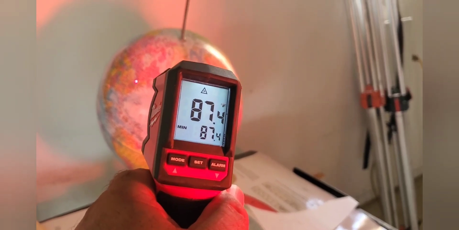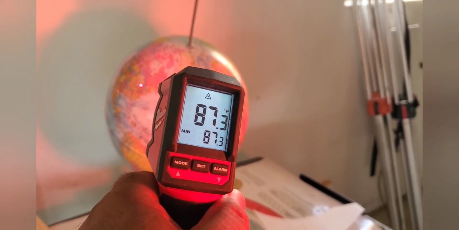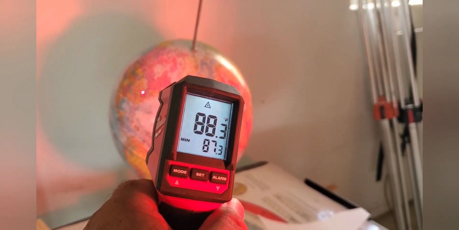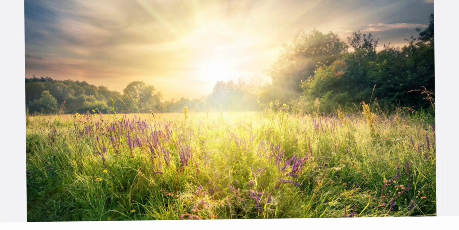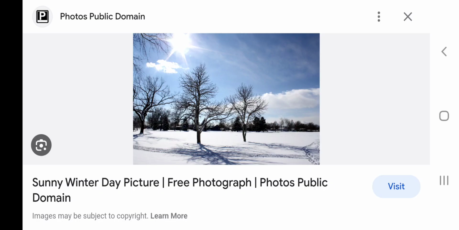87, 88 degrees. Actually, I thought the numbers were going to be pretty close to identical. And how can it be that in the morning in the summertime, it's actually cooler than in the wintertime at noon? It doesn't make any sense, right?